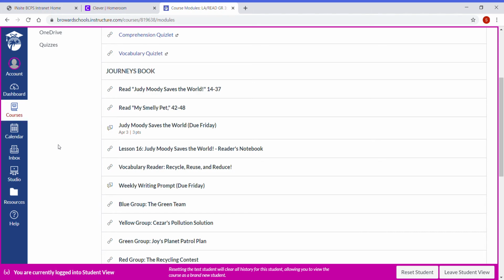So here is the Journeys book. The first one is the link to this week's story. The second one is the smaller story, which is the one I had them read today. This is the weekly discussion that was due Friday, but I pushed it to Monday. This is a reader's notebook. I'm going to click on that to show you.